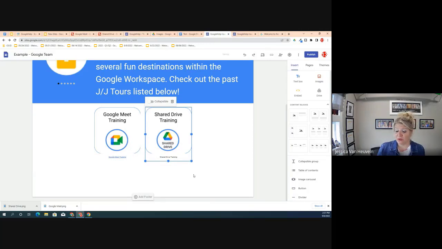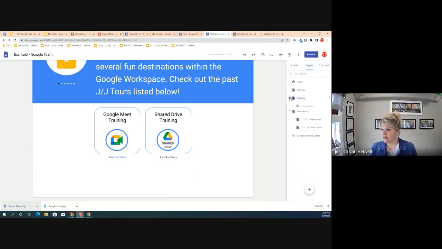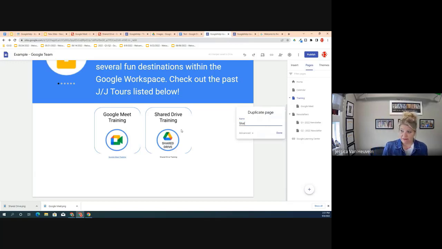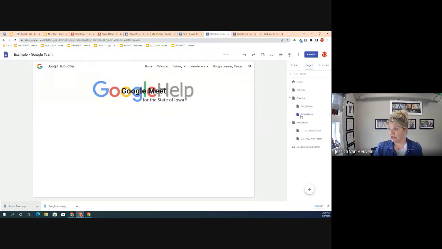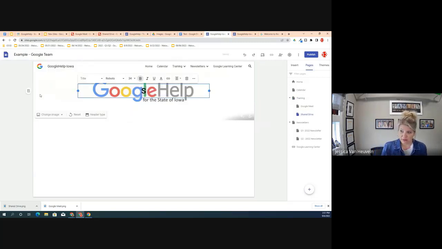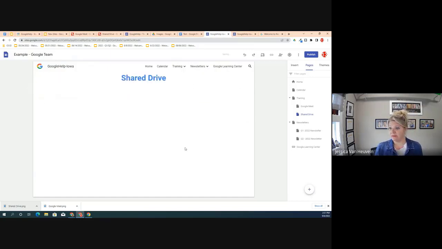Now we both know we forgot the shared drive training earlier. So we notice under here, we do not have the shared drive as an option. Okay, so just to remind you, you can just quickly duplicate that page, call it shared drive. And now you have a shared drive page and you will need to change the title. And you need to change it to title only.